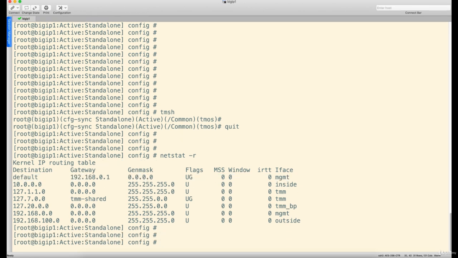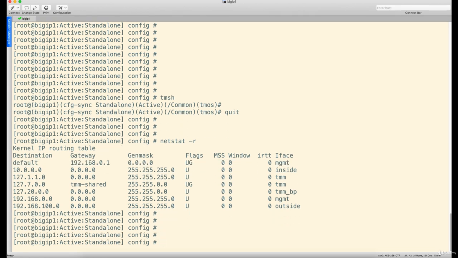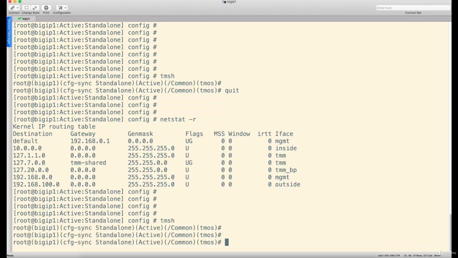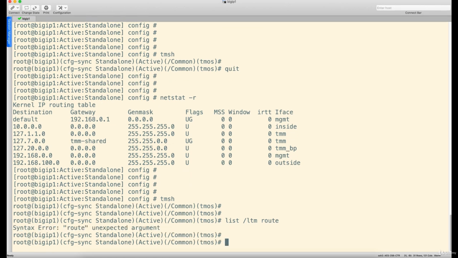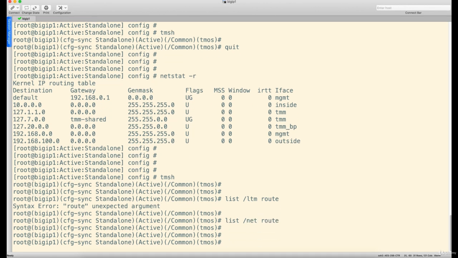Now, this is the Linux routing table. If I want to see the BigIP routing table, I have to go to TMSH and I say list /ltm, because we have LTM, AFM, different software modules. So we're specifying here I want to see the LTM routing table. Sorry, we have to say /net, not.